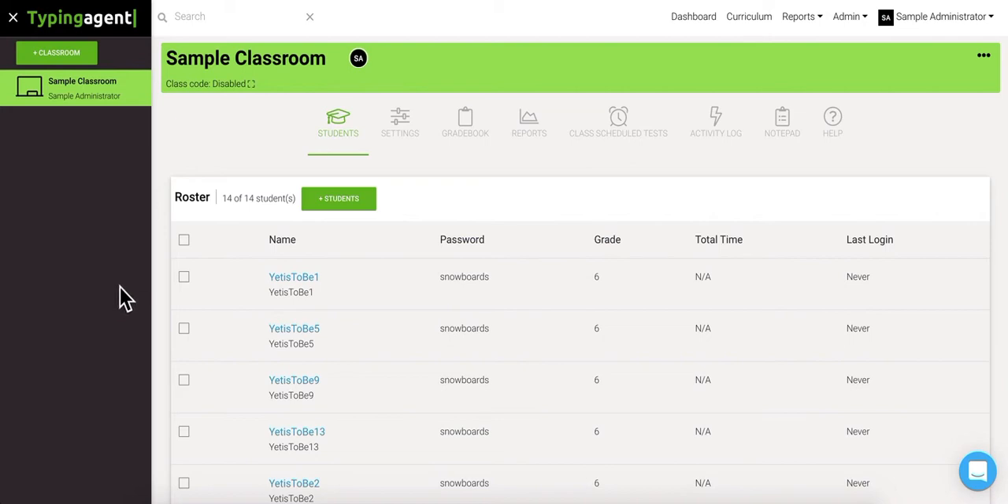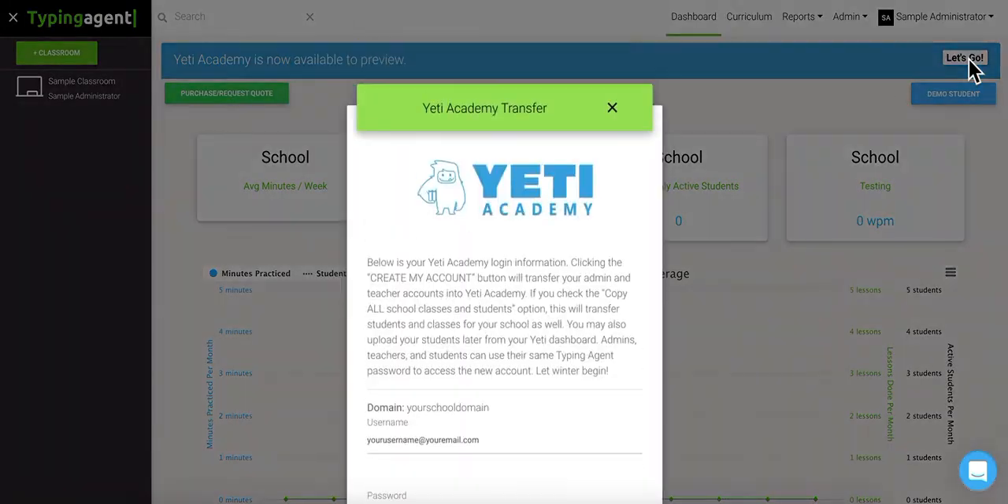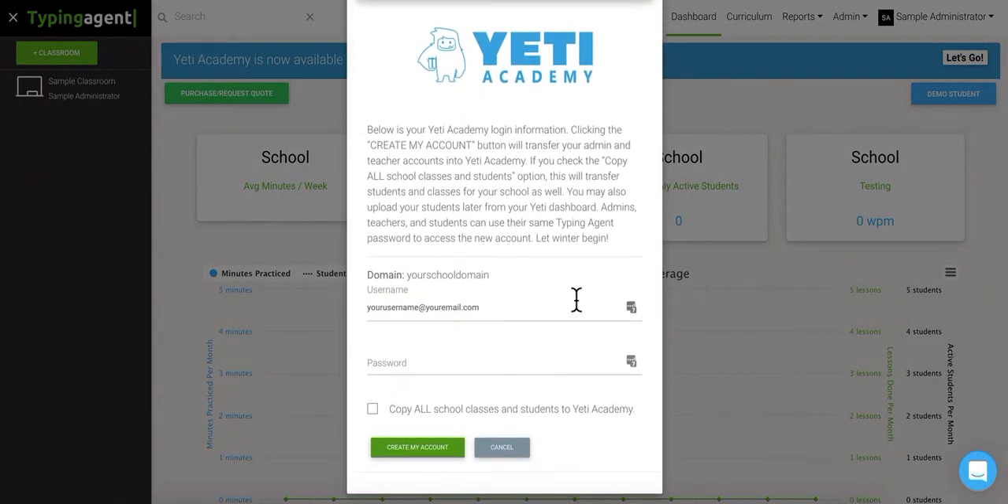Now for the fun part, transferring to Yeti Academy. From your dashboard, you're going to see this big Let's Go banner. Go ahead and click that Let's Go button to start up. Now, you'll see a window that's going to give you your domain and your username. You might notice that your username is the same as it is in Typing Agent. While it's recommended that you use the same username and password, you can still always make new login credentials for Yeti Academy. Just make sure that your username is an email address format.